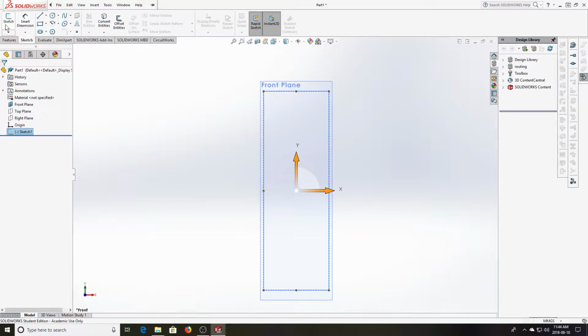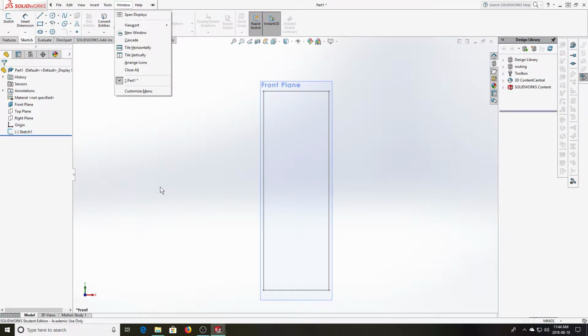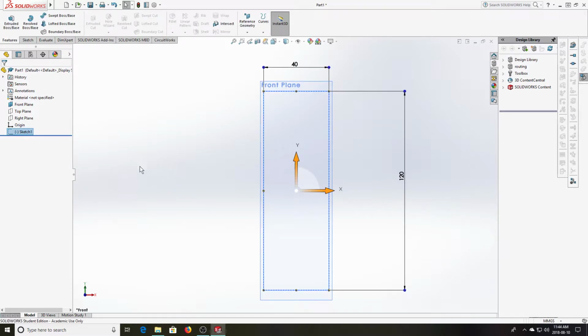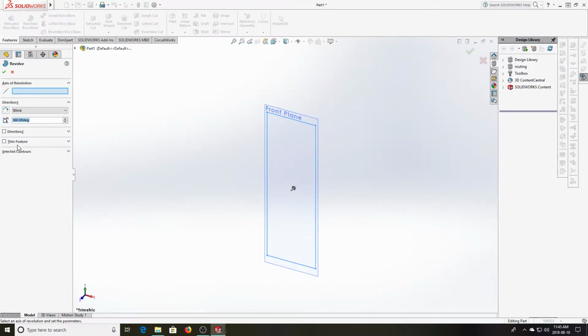Now if I'm still in sketch mode, you can see up in the upper left that the sketch tools are active. And in fact, I have selected this sketch. If I click the mouse anywhere else, that sketch is unselected. But if I want to select that sketch like so, I can go over to features. You'll see in the past we used this extruded boss base tool. Let's try the revolved boss base tool and see how different that is.